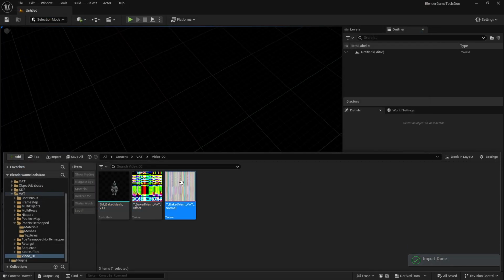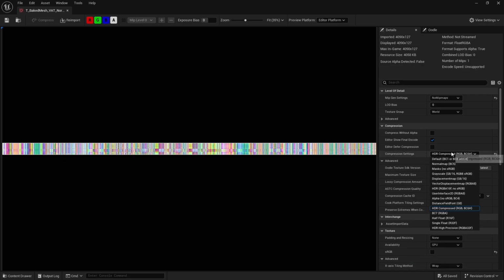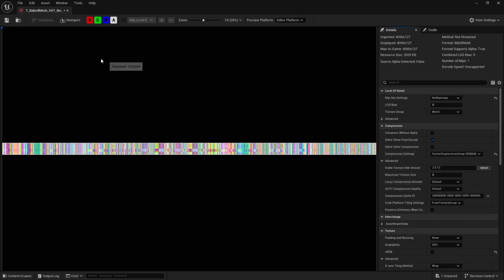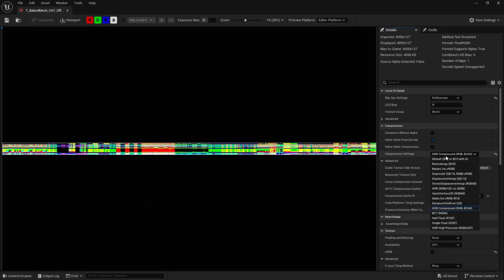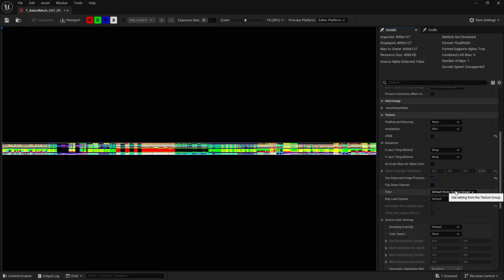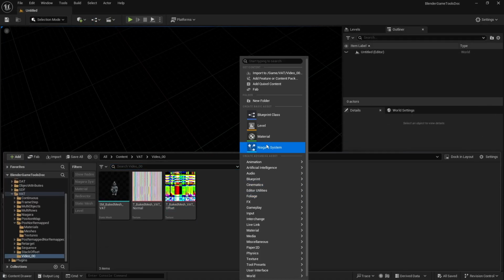Set the compression settings for the normal texture to RGBA 8. And for the offset texture, use HDR 16-bit uncompressed. Also, depending on your use case, you might need to set the filter to nearest. Once again, refer to the wiki for more details. In our case, the default filter setting will be fine. Alright, let's create a material.